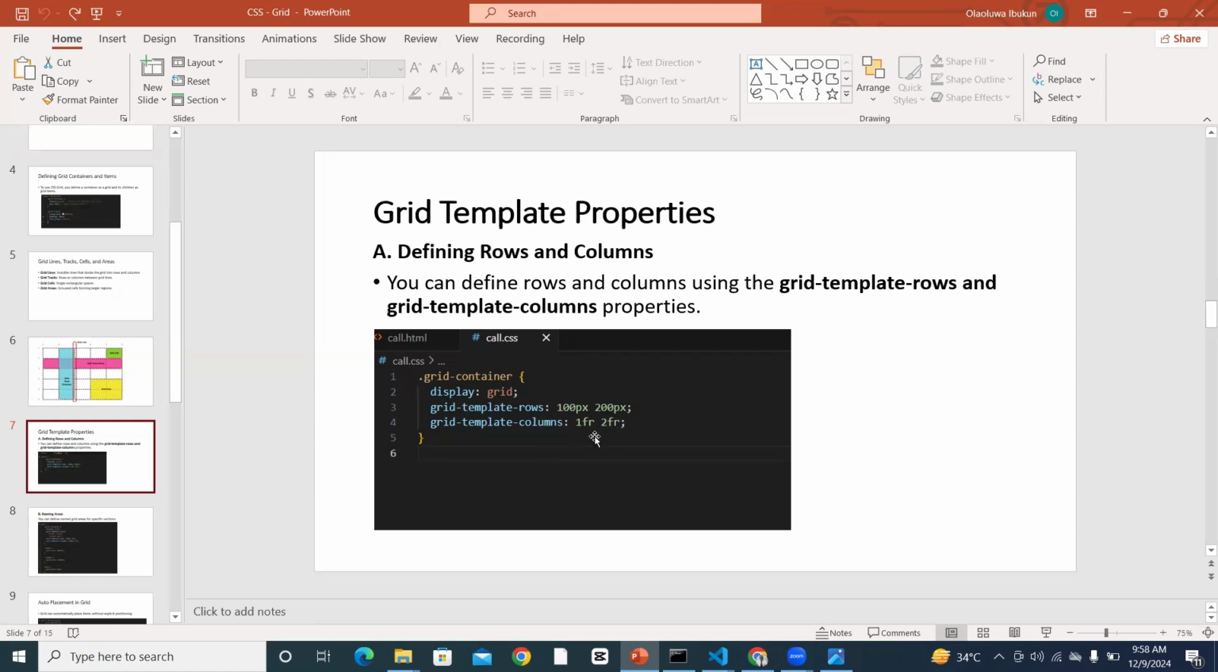One fraction and two fractions is just saying that after accounting for the actual content of the element, whatever space is left should be distributed. It's more like flex-grow. Distribute what is left equally: this one is going to take one portion, and this one is going to take two portions of what is left. So it's going to make things more responsive.